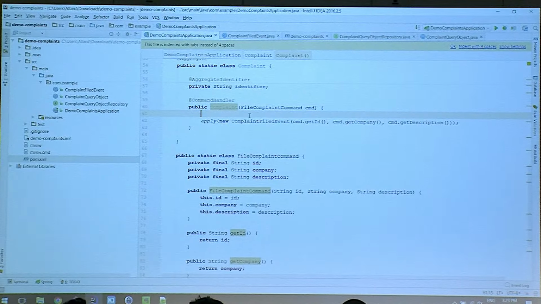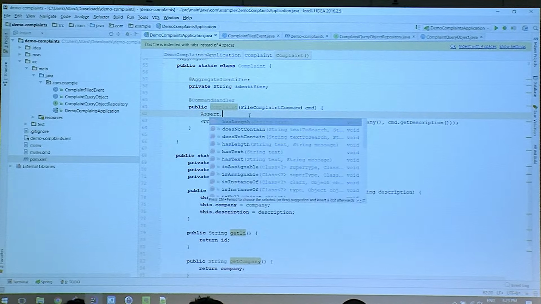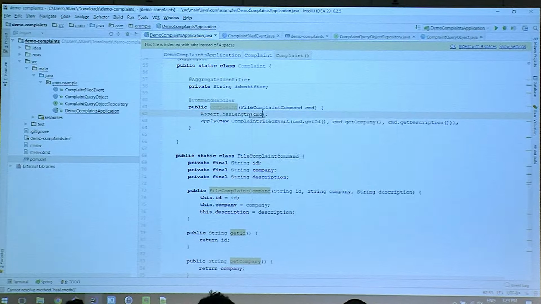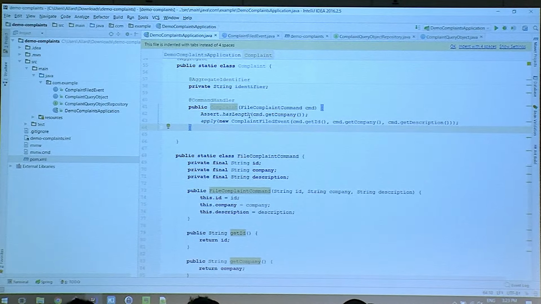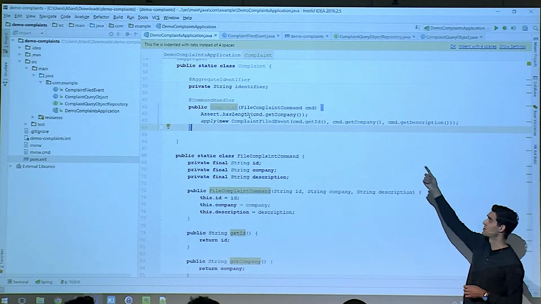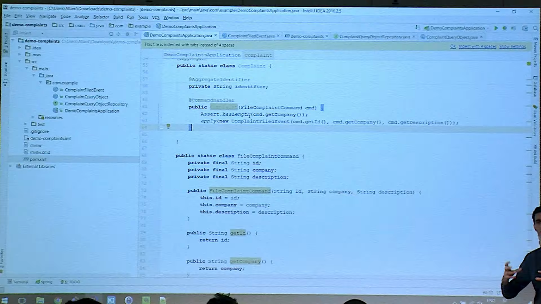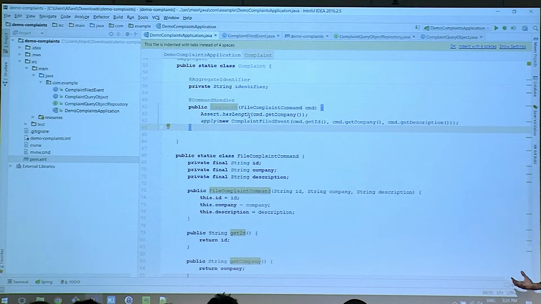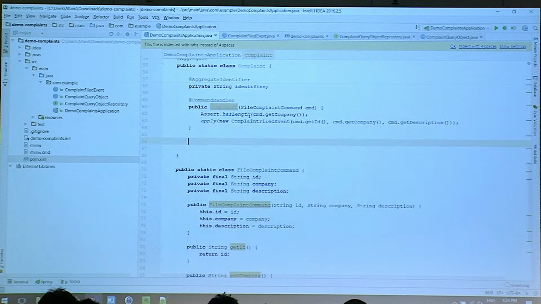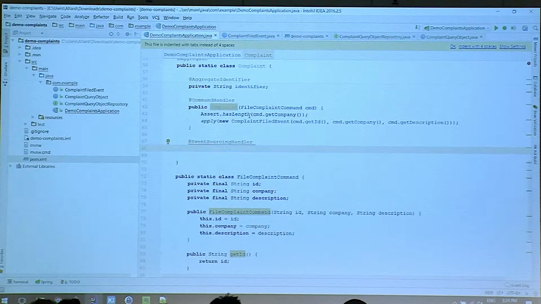So let's do a little bit of validation. Assert dot has length command dot get company. Right. So what I should not do, and that's very important, is in my command handler I should not modify any fields. I should not modify any state in my aggregate, because those modifications are not going to be applied when I reread my aggregate from the historic state, which is event sourcing. Right? So what I need to do is have separate methods that do apply these state changes, but then based on the event.